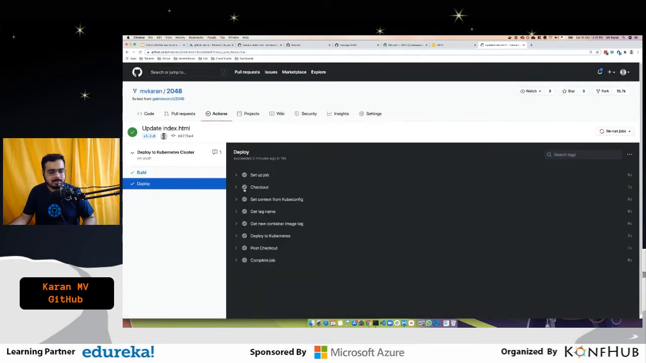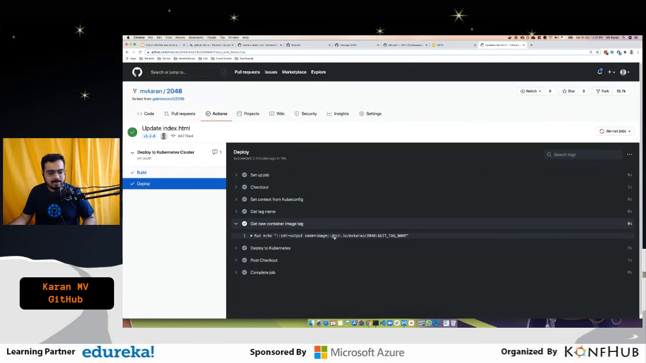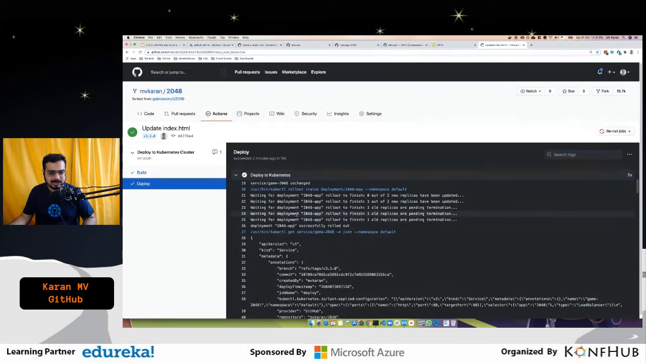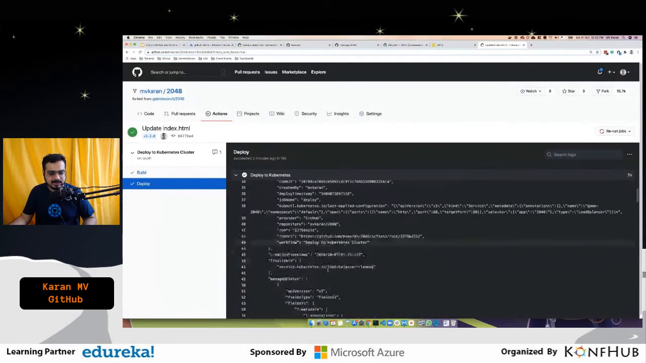You can see the green check marks over here for all the steps that were part of the deploy job. Checkout happened, set context from kube config was successful, get tag name was successful, get new container image tag was successful, and deploy to Kubernetes was also successful. You can see what happened when the deployment ran. It gives you a rollout status: 0 out of 2 new replicas updated, then 1 updated and 1 pending termination, and then the deployment successfully rolled out. It gives you the output of the service as well.